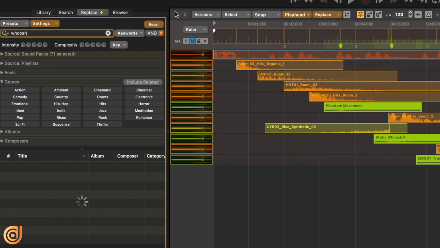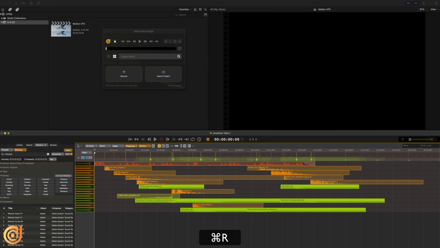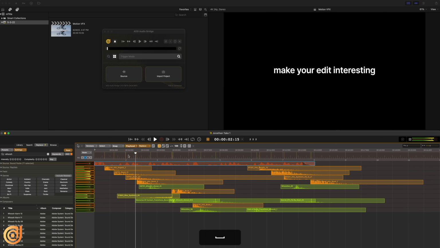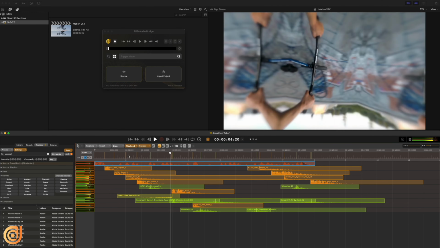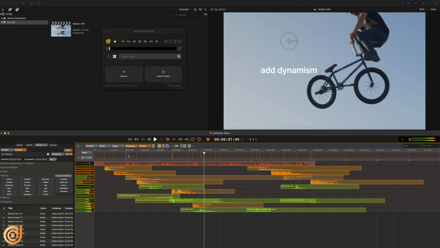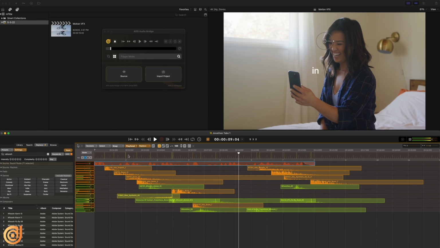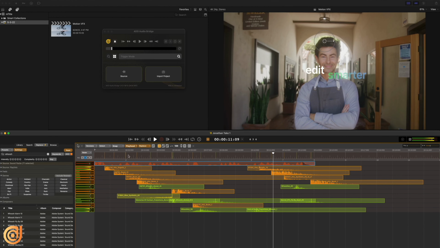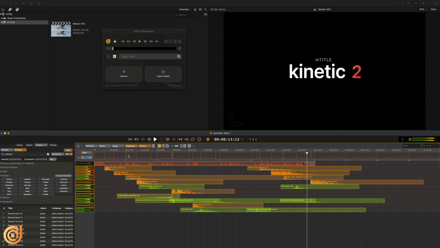And while everything is still highlighted with my transitions, if I just hit Command R, it's going to now replace all those transitions with whooshes. So let's take a listen now. So we're starting to get there. There's just a few other sounds I want to change.